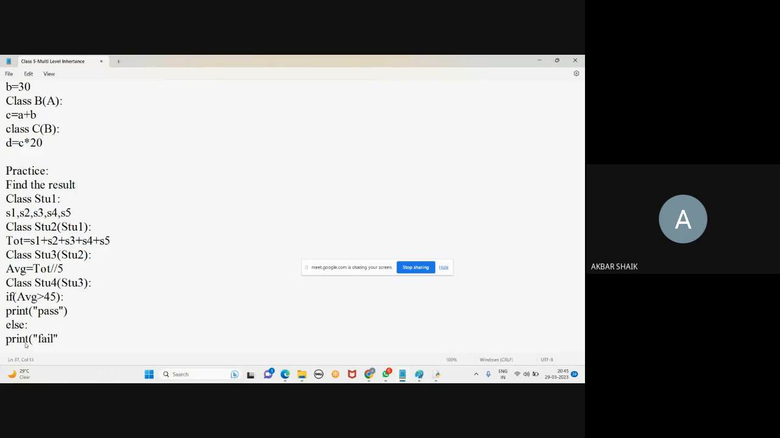I have given two practice programs. Everyone please practice. One is finding out the result of a student using multi-level inheritance. The second one is performing some arithmetical operations using multi-level inheritance. Practice these types of examples, then you can understand how multi-level inheritance is going to work.